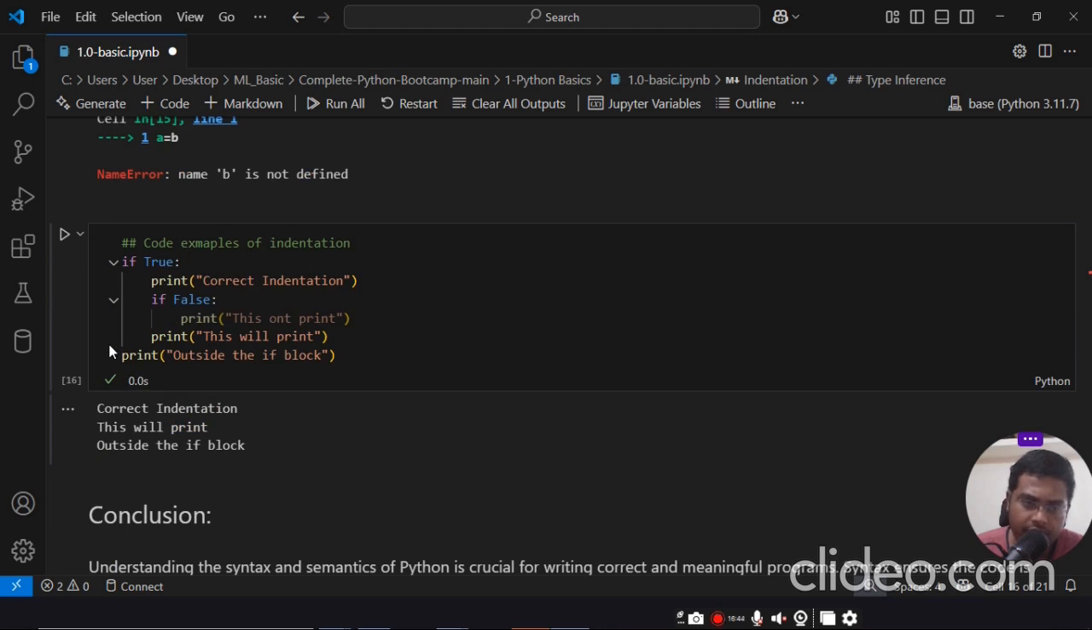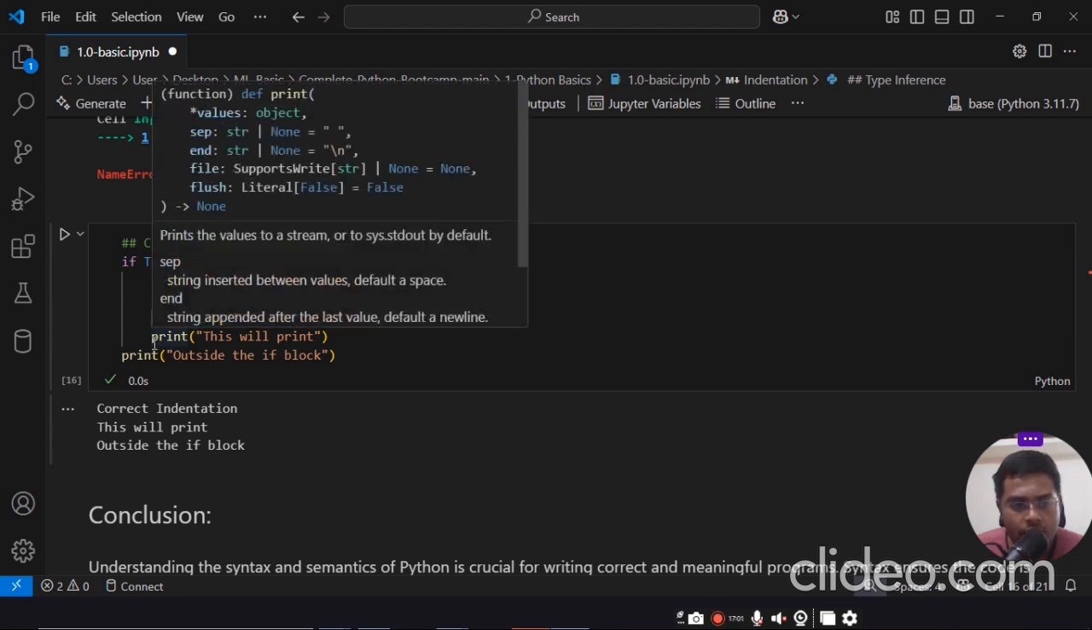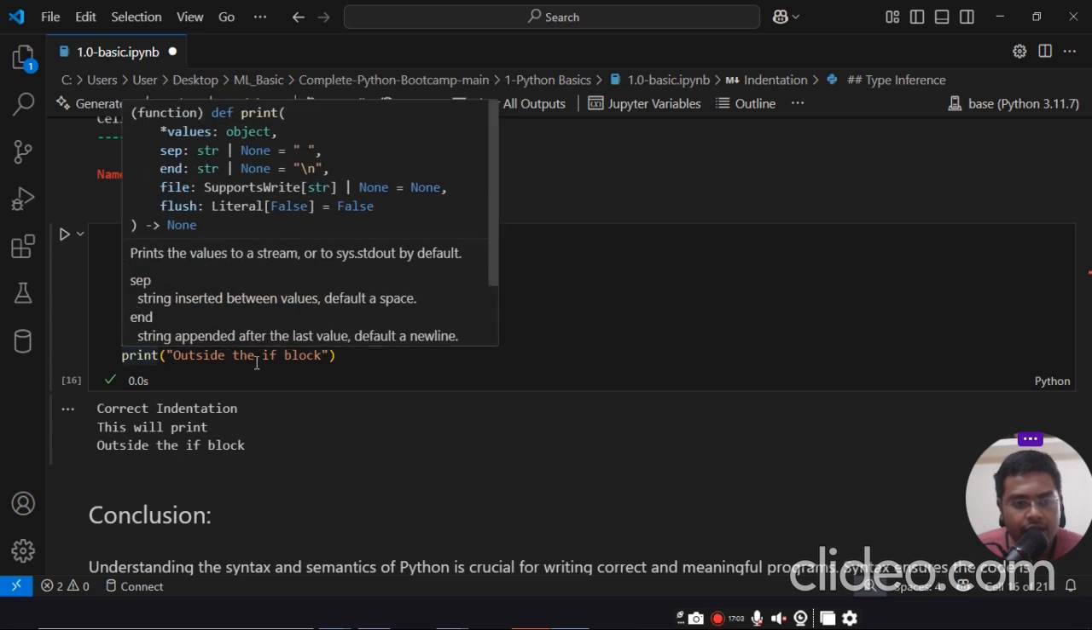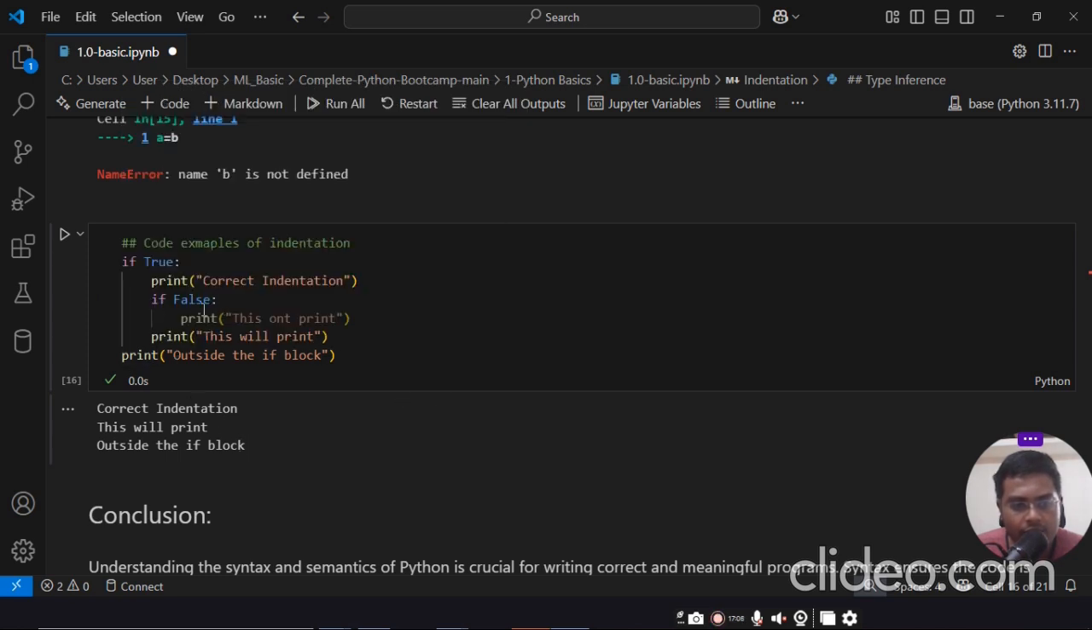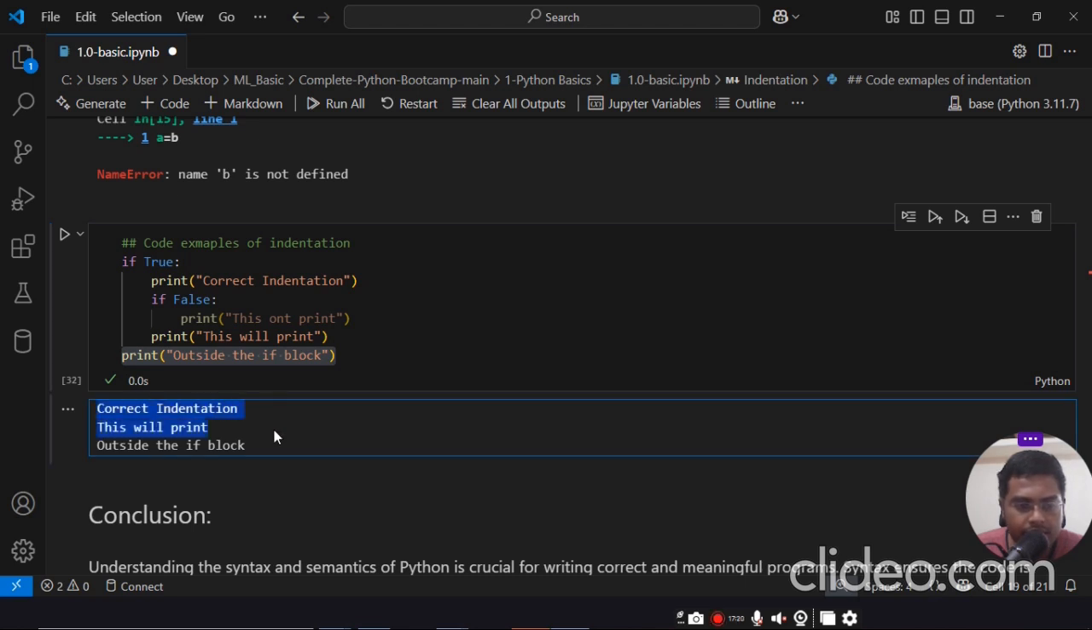Finally, I give you some examples for indentation. If you see here, I'm giving the if statement. If true, print correct indentation. If false, print the other print. And this print is not coming inside this false if statement, it is coming in the true statement, and also I have given one more print outside of the if block. Now if you see the output, correct indentation will print, then the print outside the if block.